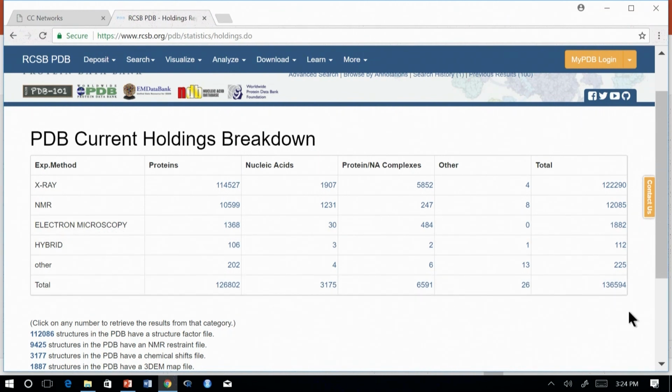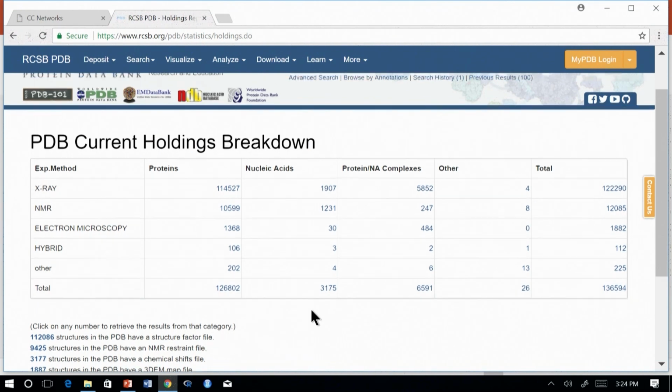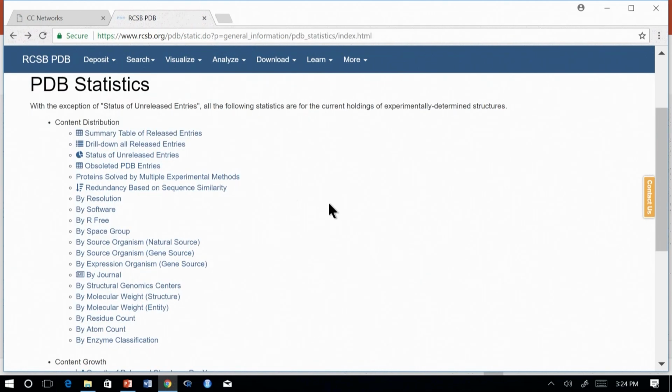The totals are given here. In total, there are currently around 136,000 structures available in PDB. To explore further, you can see the data by molecular weight, by residue count or by the resolution. All this data is available for exploration and further study.